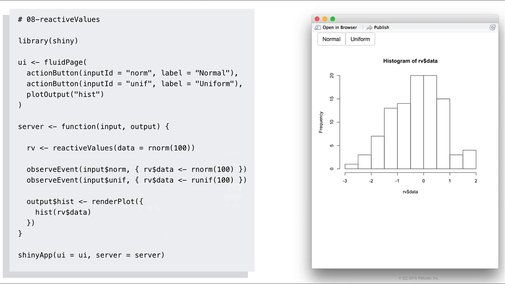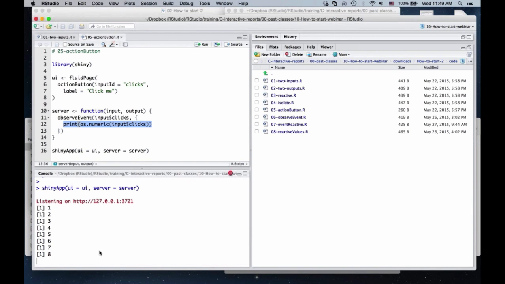This is how I would use this in practice. Here's an app. It's the last script in your code folder, and it'll be easier to look at in RStudio. So we'll go here, opening 8reactivevalues.R.